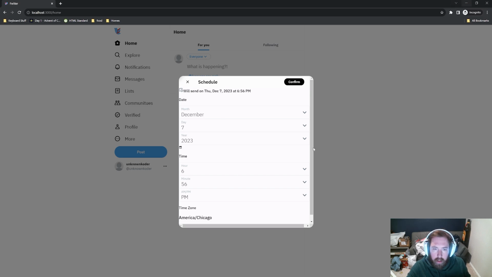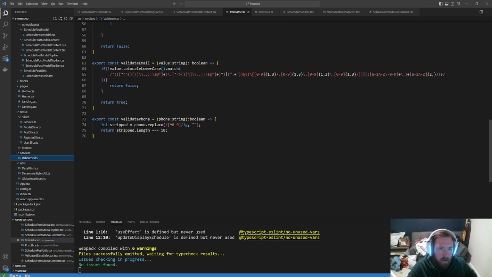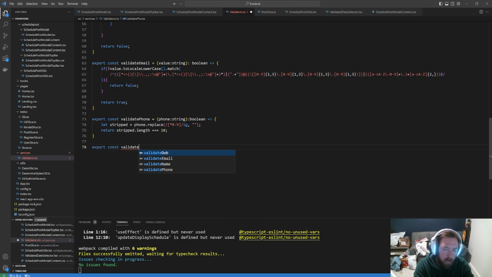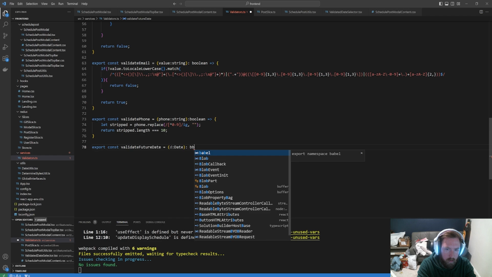Let's go ahead and create a validator really quick, and then we will confirm that, and then we can do some styling for about an hour here. So let's come back into our code. So validators, let's go ahead and say export const validateFutureDate equal to, and this is gonna take in a date, a D, and then we'll just call this date. And this will return a Boolean.